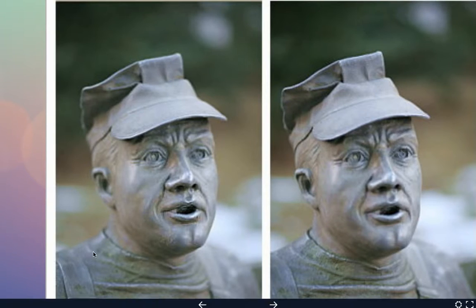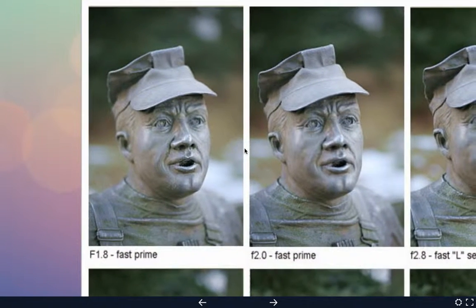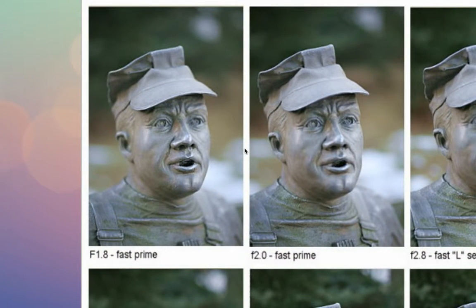You'll also notice that our subject's shoulder and ear, and part of his hat, begin to get blurry as well. So if you really want an exaggerated blur effect, you want a lot of background blur, kind of really a dynamic image that focuses your subject, you're going to want to use 1.8.